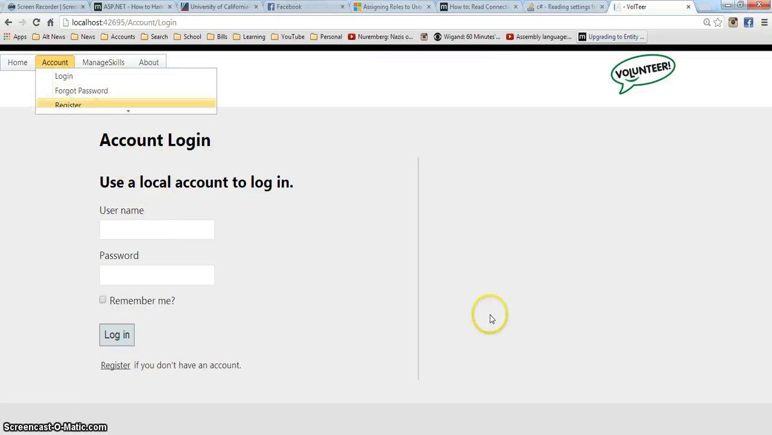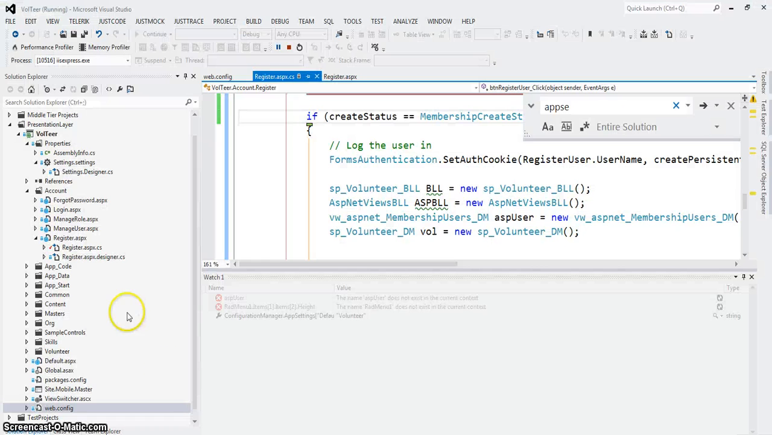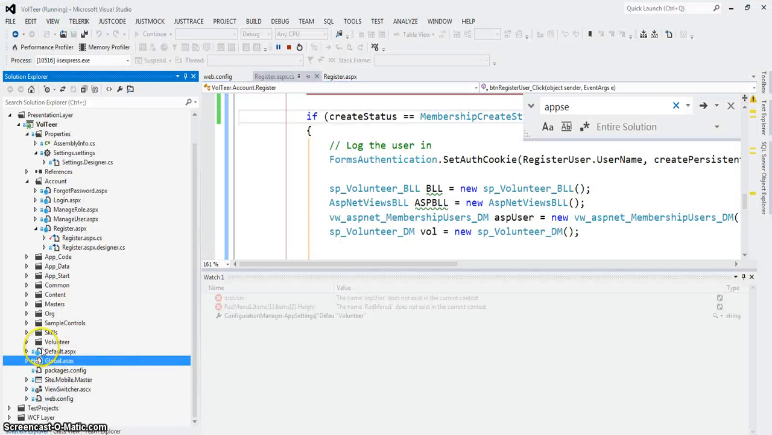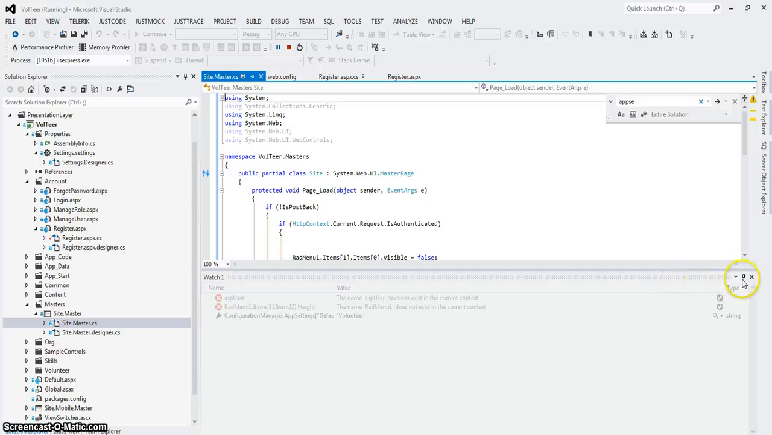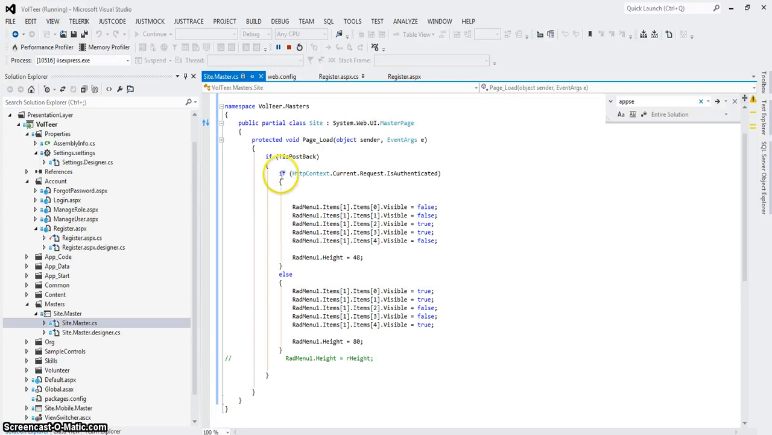I'm still not authenticated. So the way I did this is in the login screen, excuse me, in the site master. If I go to masters, site master, in the site master, I have code that says if the user is authenticated, then turn some menu items off. I'm probably going to clean this up a bit, but this is what turns menu items off or on depending on if the user is authenticated. Authorized is different. Authorized means he has or he doesn't have roles. And right now he does have the volunteer role.